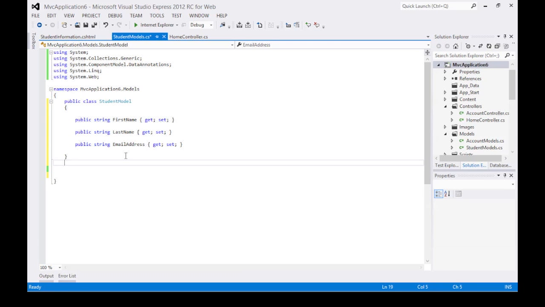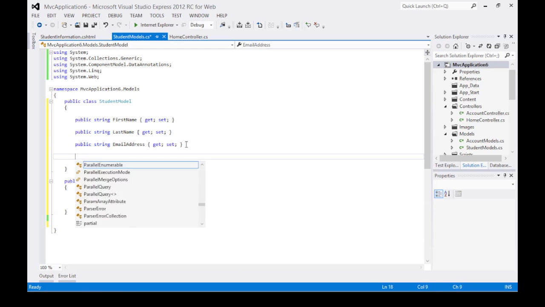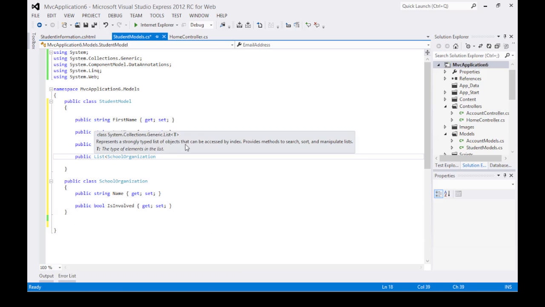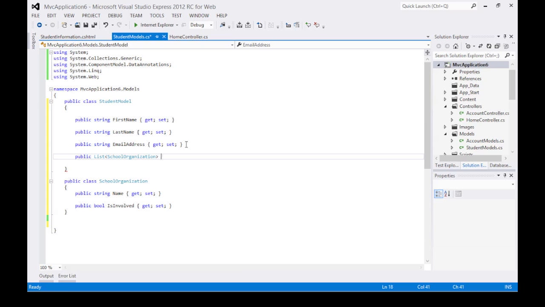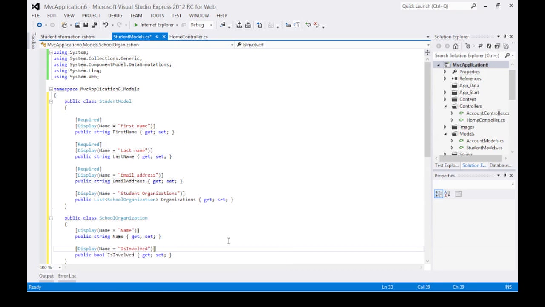For the list of objects that I want linked in this student model, I'm going to create a school organization class. So this student, for instance, is going to be involved in multiple organizations in school, and you want to be able to show all the organizations and then toggle them on or off based on what the student is involved in. So the school organization class is going to have a name and a Boolean to say if the student is involved or not in this organization. Just to complete it, we're going to add some attributes to those variables, and we're done.